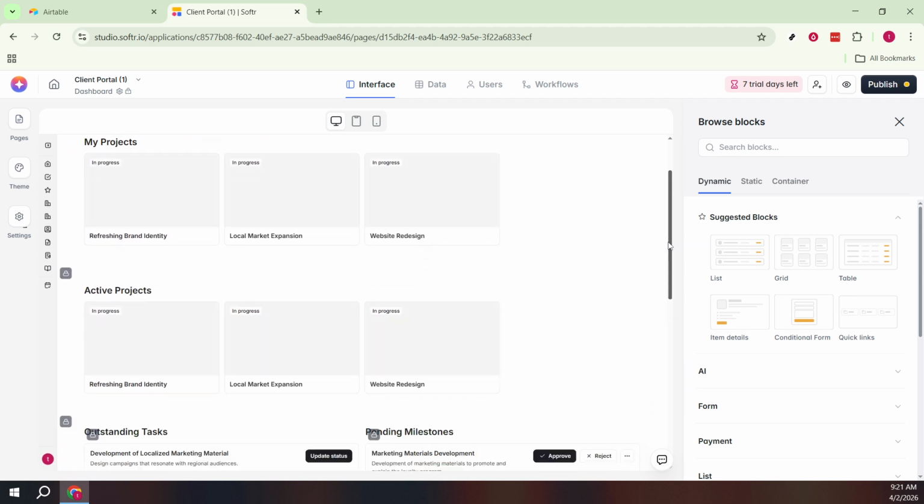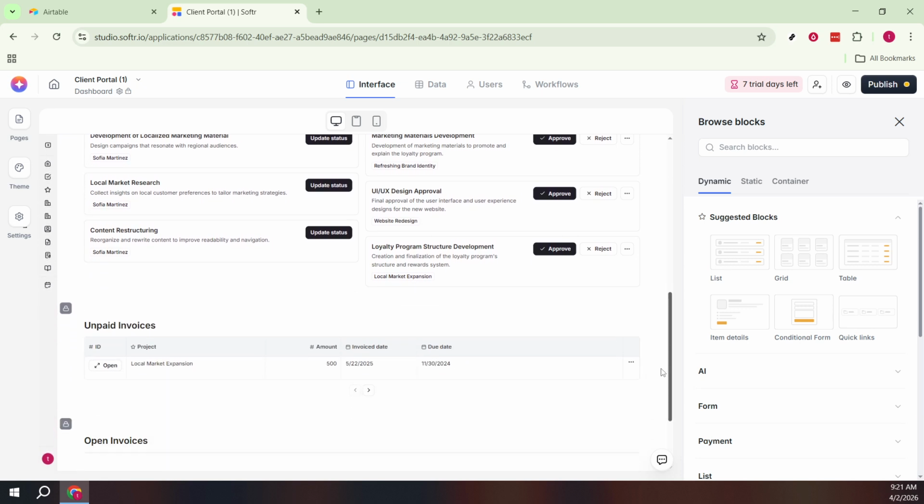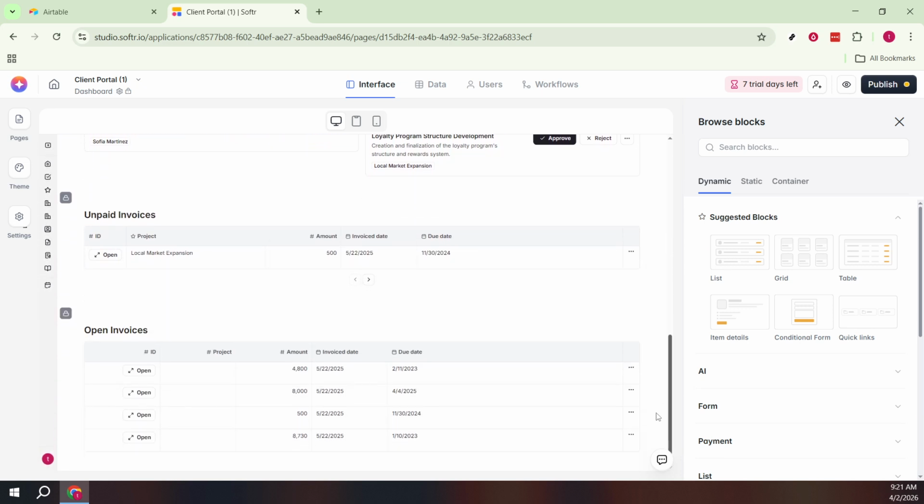And that's it. You've connected Airtable to Softr, created a new app, started from the client portal template, and you're ready to tailor it to your workflow.